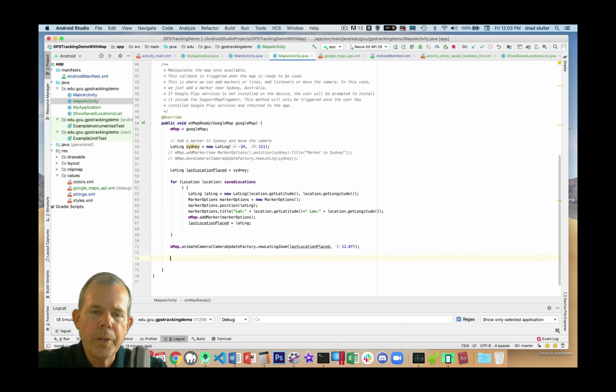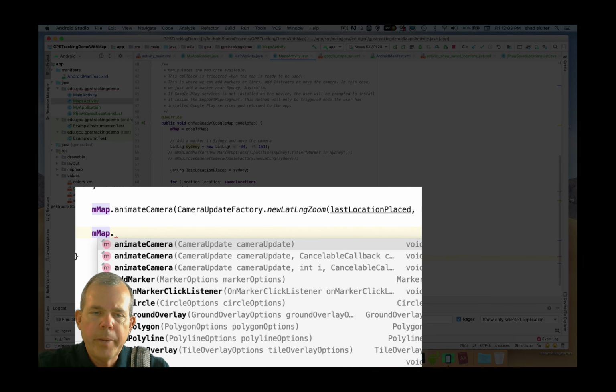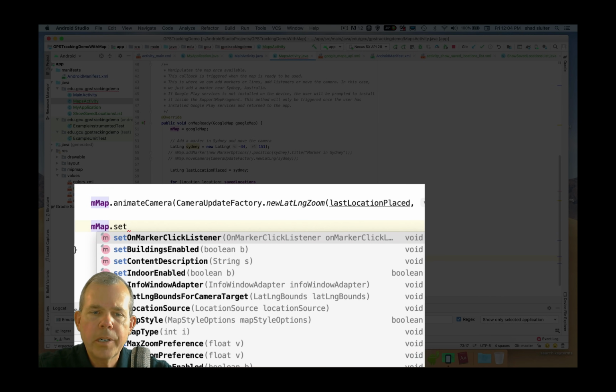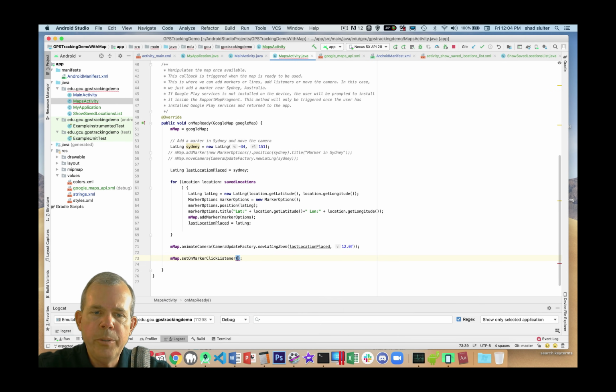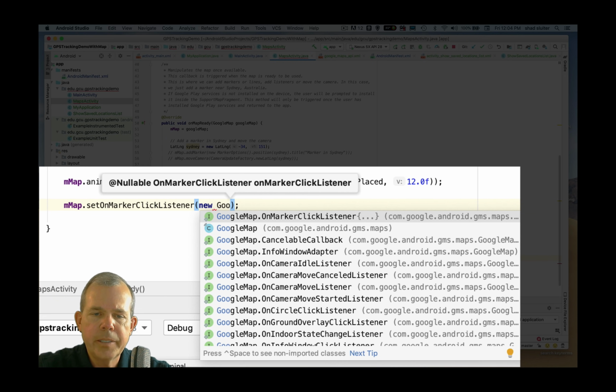All right, there's one more cool thing I'd like to show you. It's the ability to click on a pin. So let's go back and add a new item here. Let's type in mmap.set, and you can see that there's a new option called Set on Marker Click Listener. That sounds cool. That means we're going to be able to use those pins as buttons. So the click listener item that we're looking for is something called Google Map.onMarkerClickListener. So I choose new and goo, and you get the help typing ahead, and there it is.